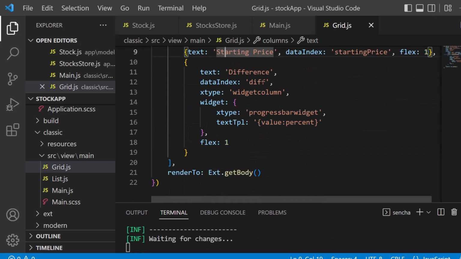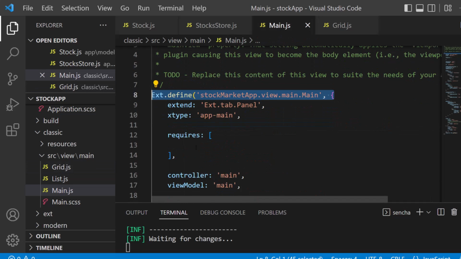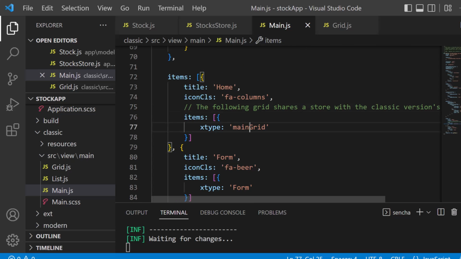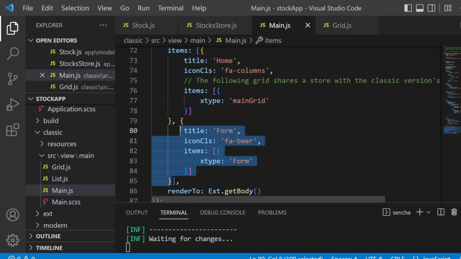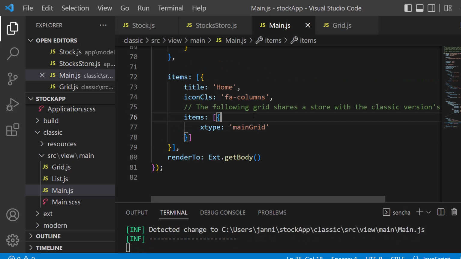So if we now switch to our app, we will still see nothing, and we need to go to the main.js and start setting the requires so that we actually use that grid.js, or that grid element, inside of the main view. So open up single quotes and write down StockMarketApp.view.main.Grid in capital. And if you want to see that grid now, let's just remove the form from that field here, save it like this. We will just re-add it in a second, but now you can see the grid actually.